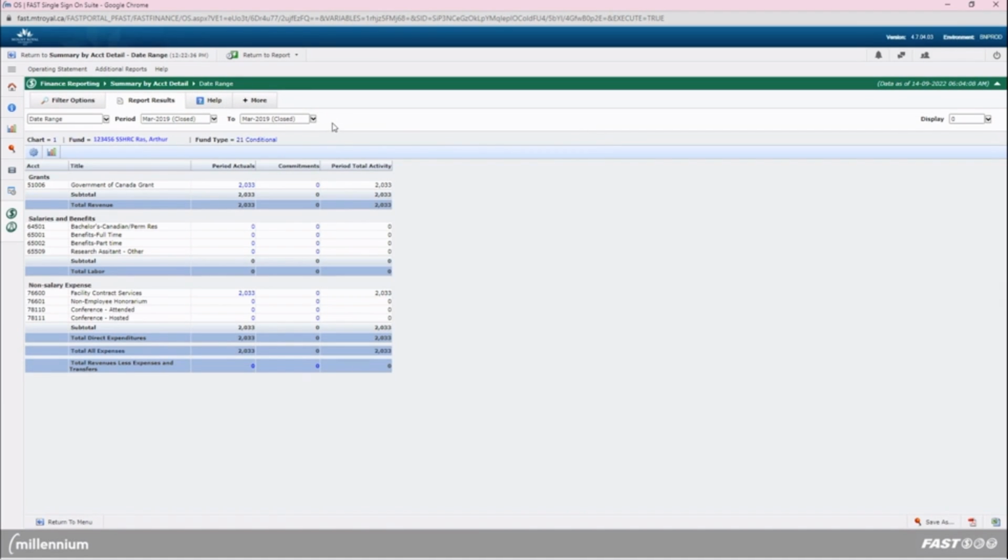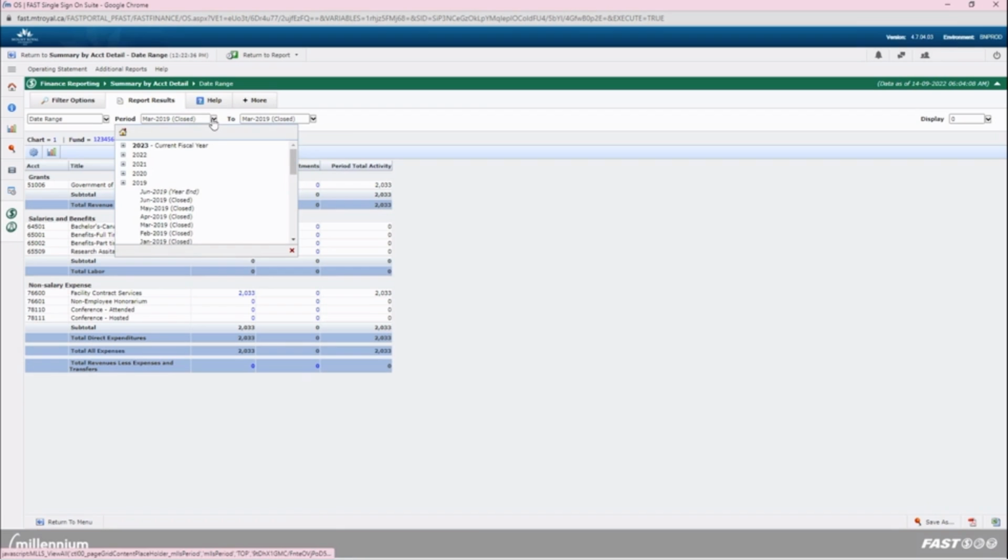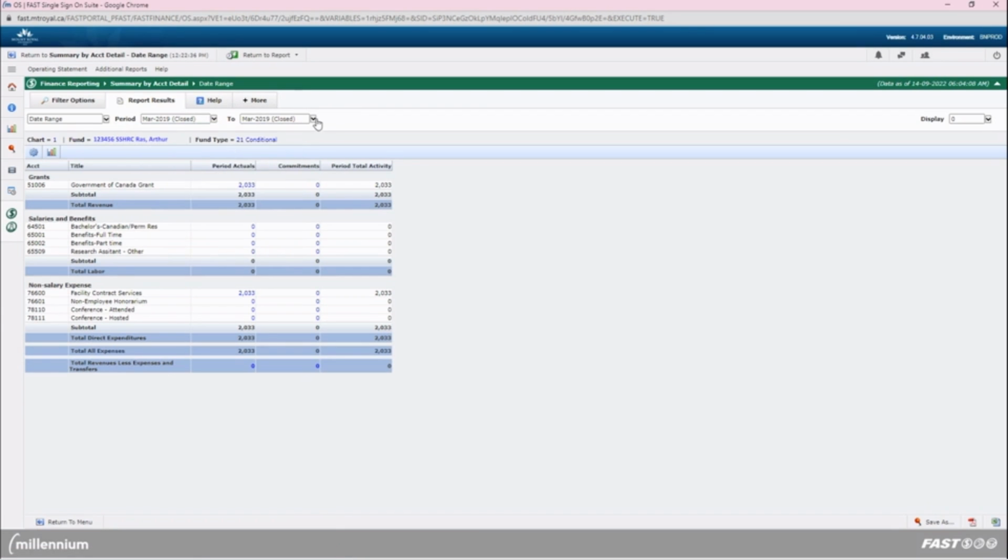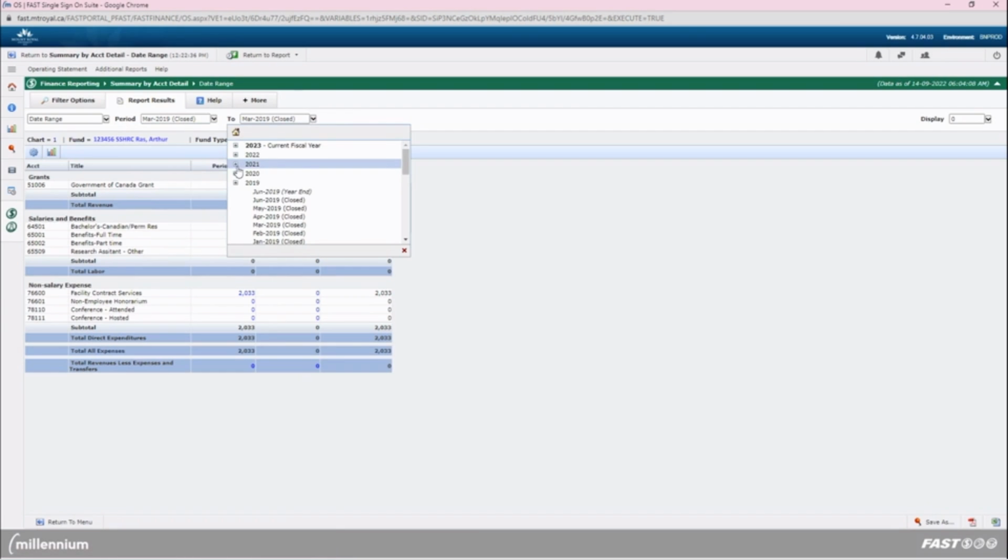You can continue to run new reports by changing these two drop-down menus to any combination of periods. But keep in mind that for the options in the period menus, the lowest range that you can filter for is a month.